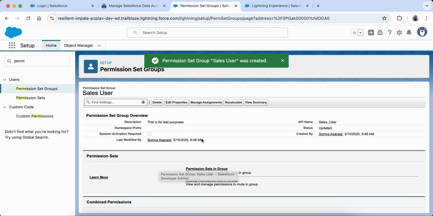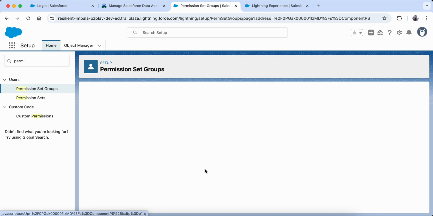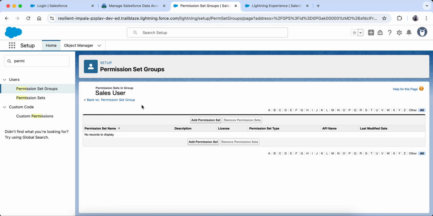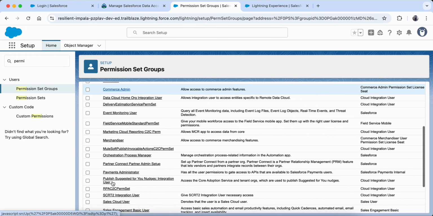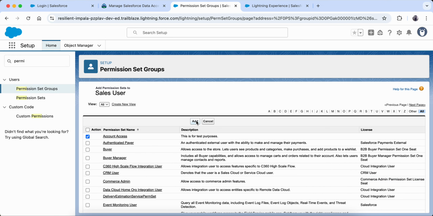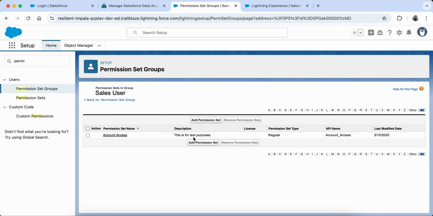Now what I have to do is go into permission sets in group and add one permission set. For now we have only one permission set created, so I am going to add that, but we can add multiple, whatever permission sets we want. This was the one which I created, account access, and these are some which are already there. So I am going to add this account access and click done.